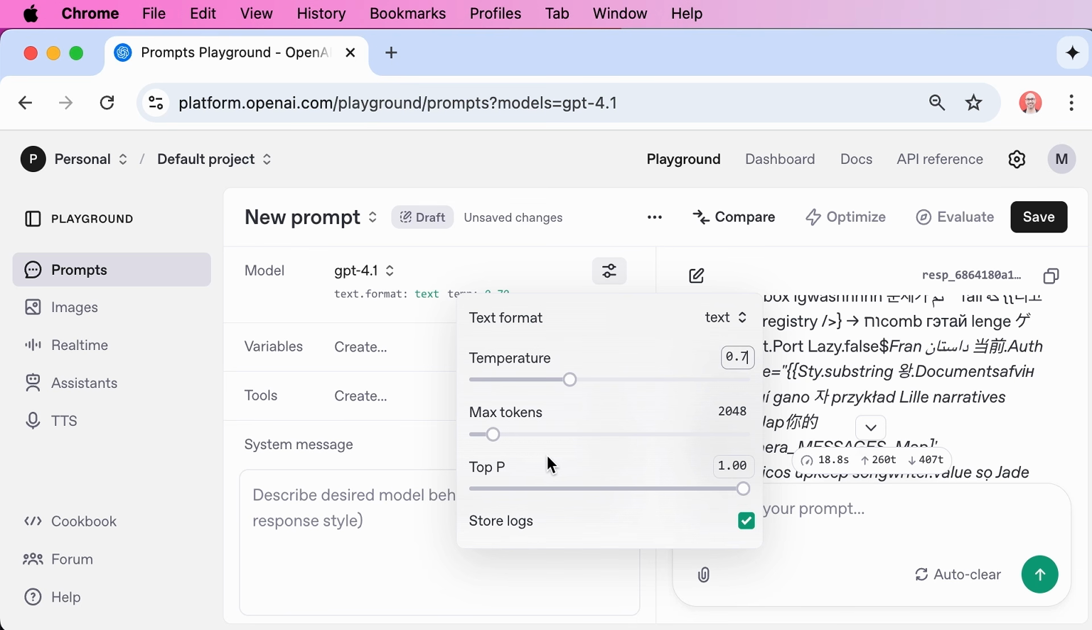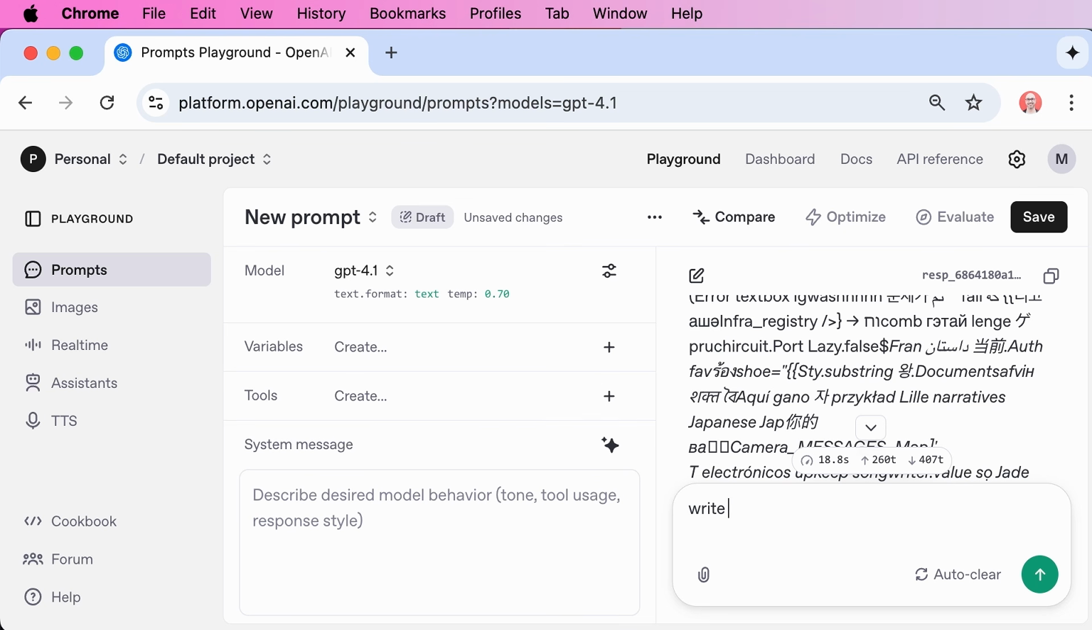Next, we have max tokens, and this sets the maximum length of the response. Now, the value we set here really depends on what problem we're trying to solve. If you want to generate something short like a tweet, we have to go with a lower value. Otherwise, we may waste our tokens and pay more than we need. But when using lower values, keep in mind that the response can be cut off mid-sentence. Let me show you. So I'm going to set max tokens to 50. Now, once again, we're going to say, write a story about a robot.